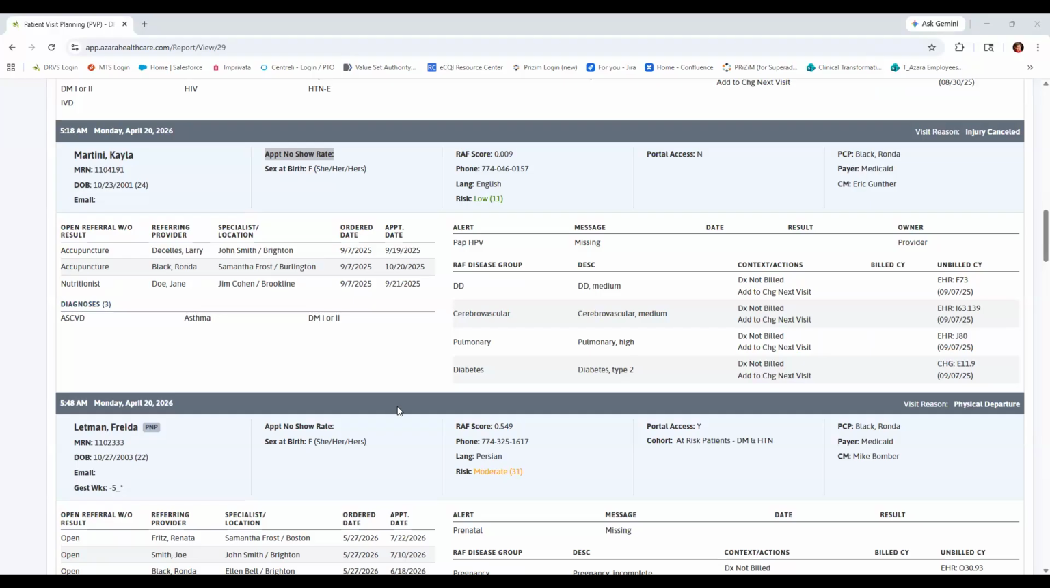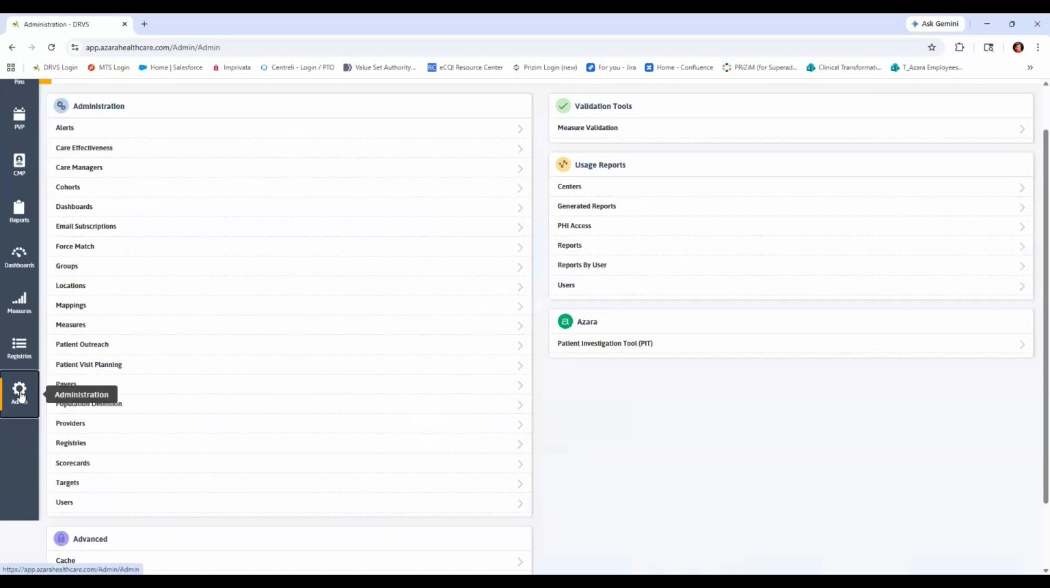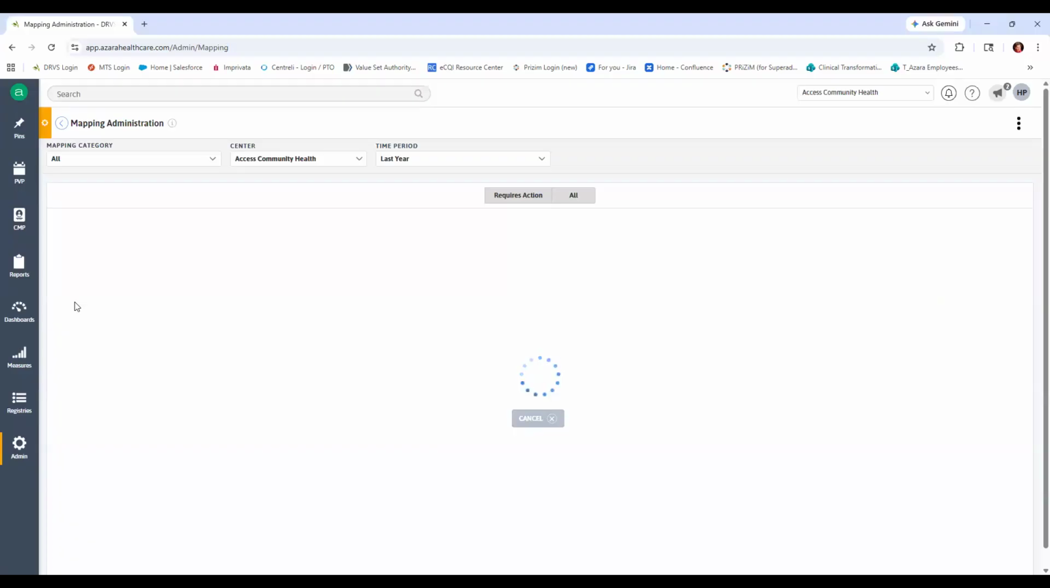Okay. And so in order to accurately use that, everybody needs to make sure that whatever is marked in their EHR as a no-show is what is mapped in Azara for a no-show or a missed appointment. Yes. And so you'll need to check your mapping and see what appointment status you have mapped from your EHR to what appointment status you have in Azara.